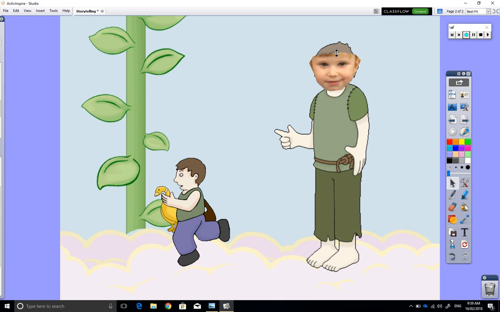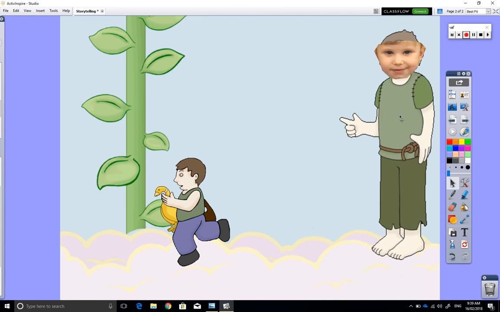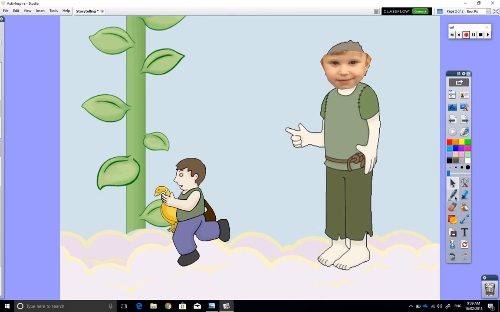And now we have a giant who is a member of our class or household, as the case may be, and I've just grouped those together again so that now when the giant moves, the whole of the giant moves. And of course, if we wanted to, we could add our own hair or whatever on top. Apologies, it's with a mouse.